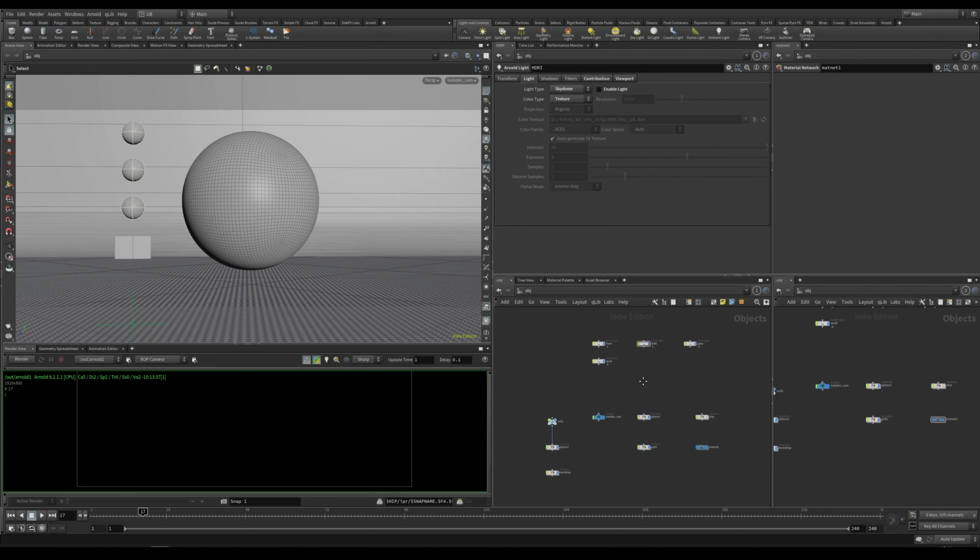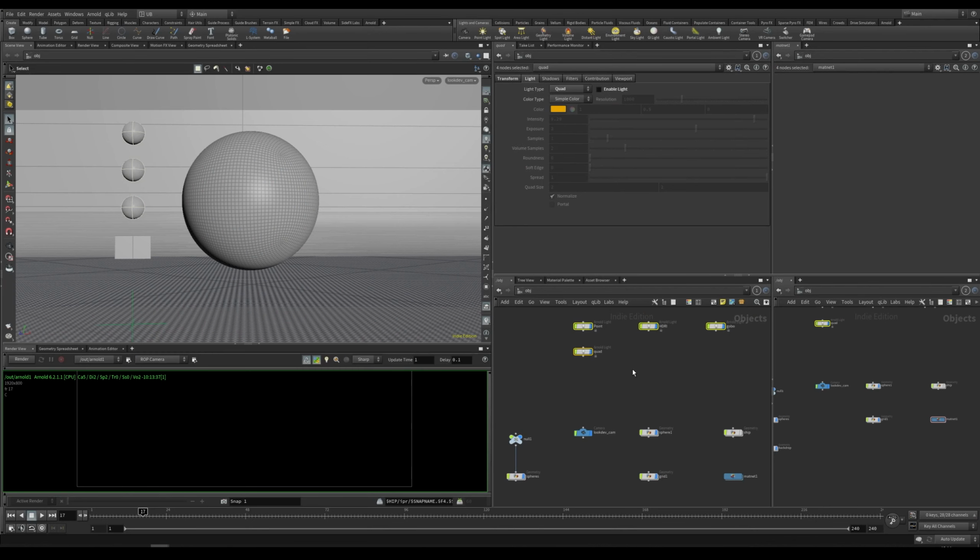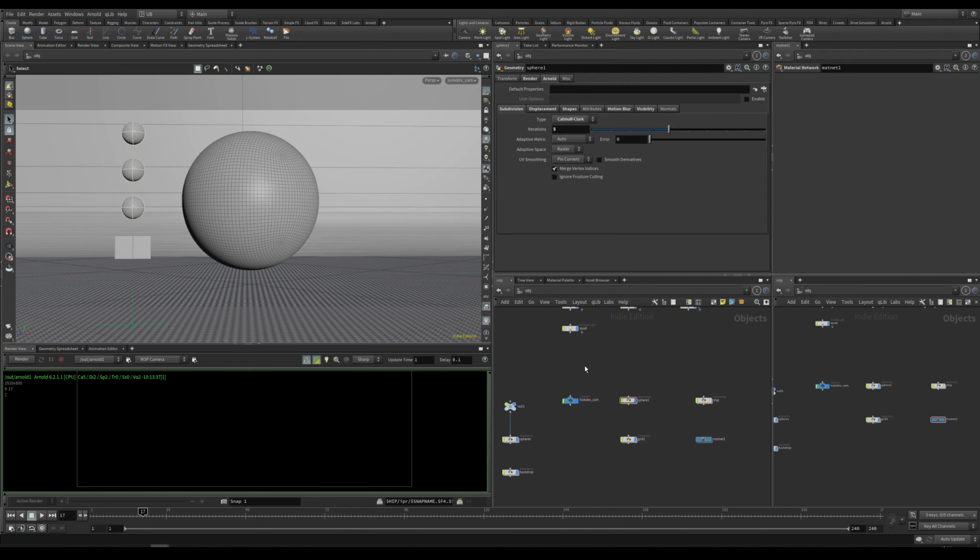Hello everybody, welcome to LookDev. We're going to be taking a look at adding some lights, we're going to render some things, and apply shaders. It's going to be a lot of fun, so let's jump into it.